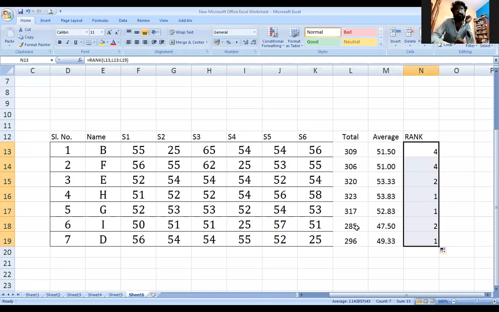What is happening here is that there is a term called absolute referencing, and also normal referencing. For an absolute reference, we need to give cell references using a dollar symbol. Using the dollar symbol, you will get the absolute referencing.